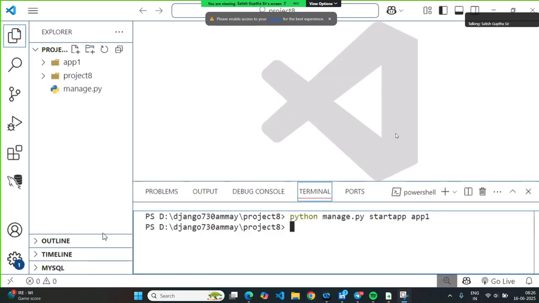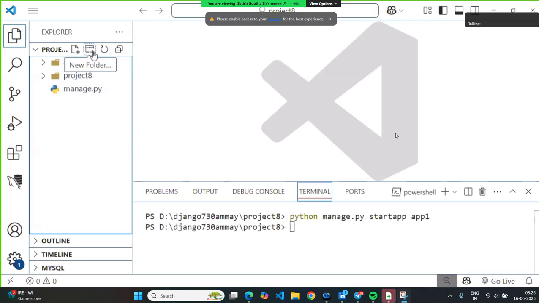Next is what do you have to do? Create a folder. Where do you create it now? See, you are in the project container. I click on this, and here you create one folder. So this is creating a new folder. I'm creating a folder with the name templates. So I created one folder with the name templates.